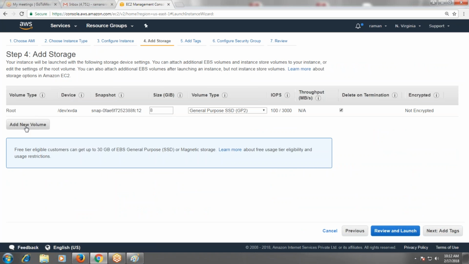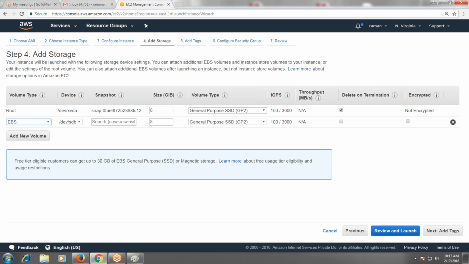So here itself you can add a new volume. There are two ways by which you can add a new volume. Here itself you can click add a new volume. Now you can find by default the volume is EBS. You can choose this EBS and add a new volume. Now you can find device SDB. Here you have the same size. If you want, you can define your own size. You can define your volume type, SSD or normal hard disk or magnetic storage like this.